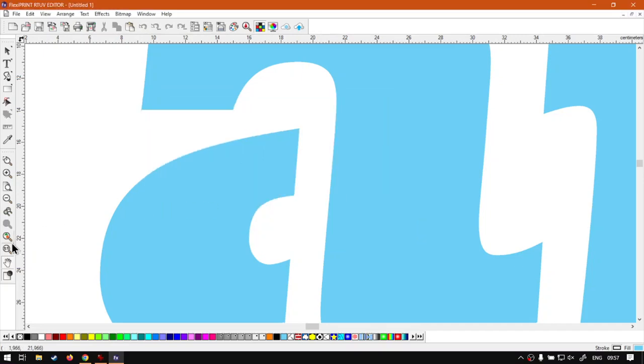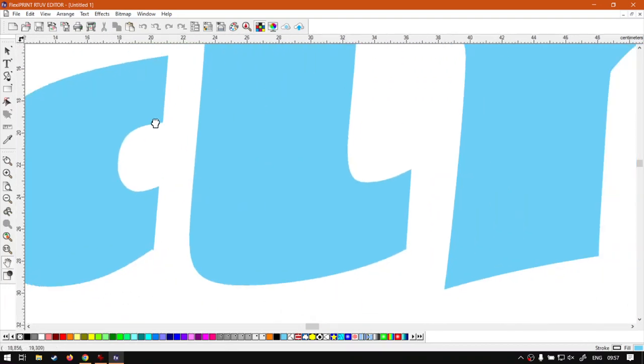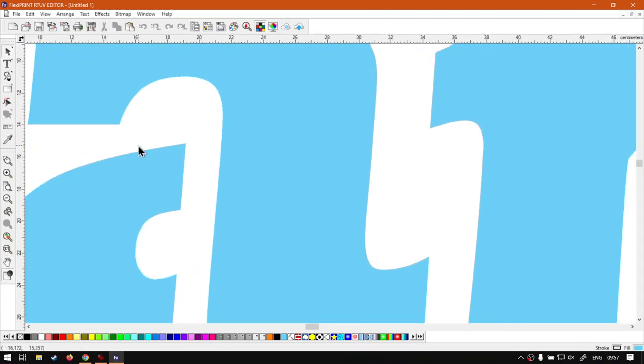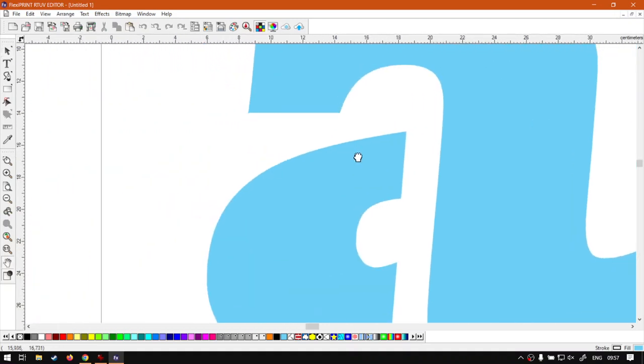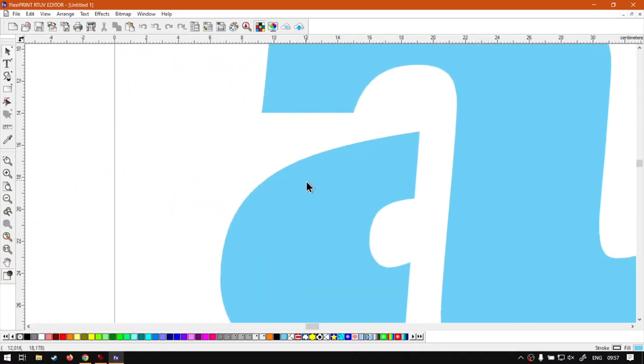Now what this will do is, let's say I had my selection tool, press spacebar, pan, and then you see it switches back to my tool.